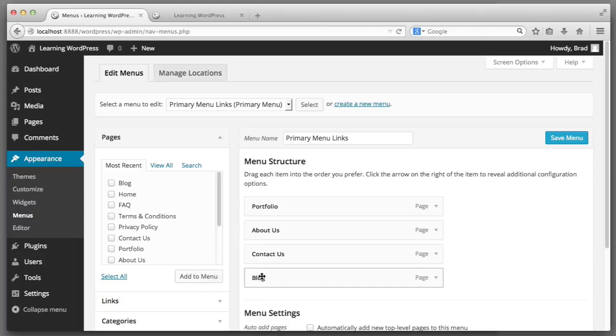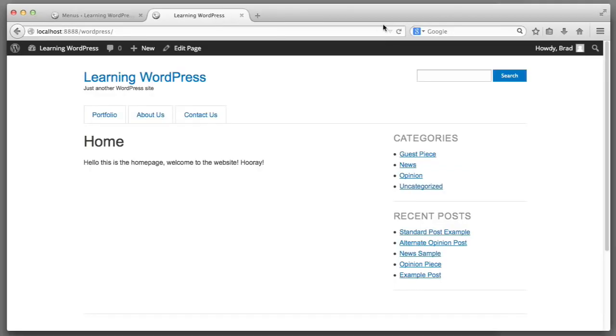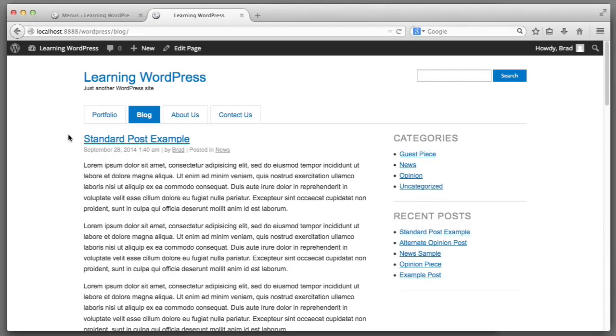And let's imagine that I want it to be the second link in the menu. I can just drag and drop, click Save Menu. Now if we revisit our homepage, here is the blog link, and if we click that, here is the familiar blog listing.